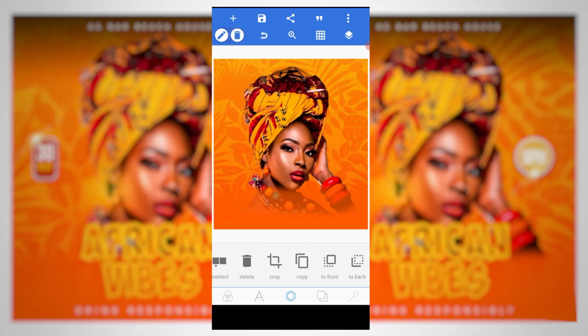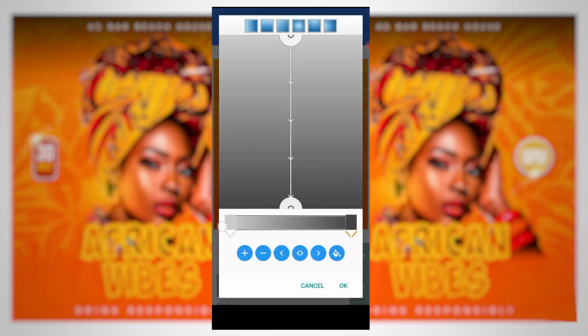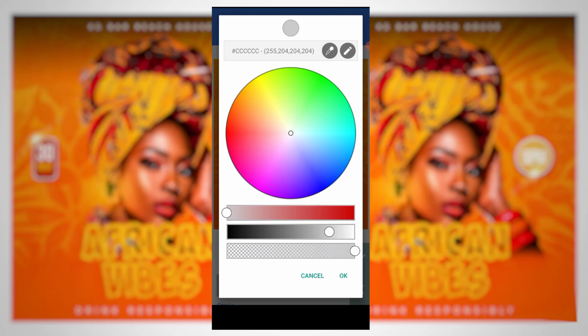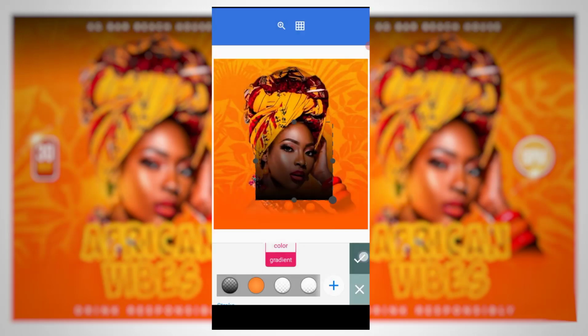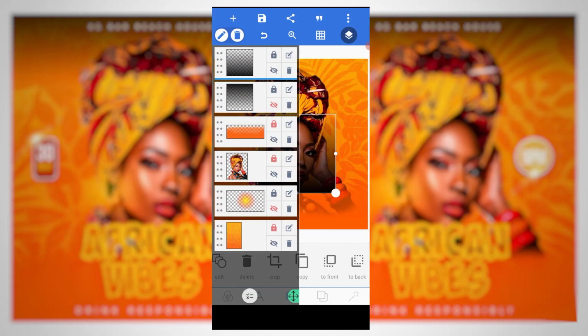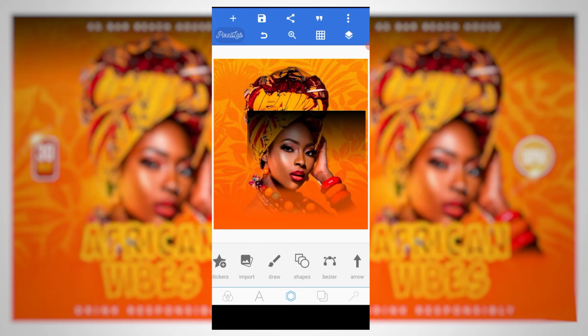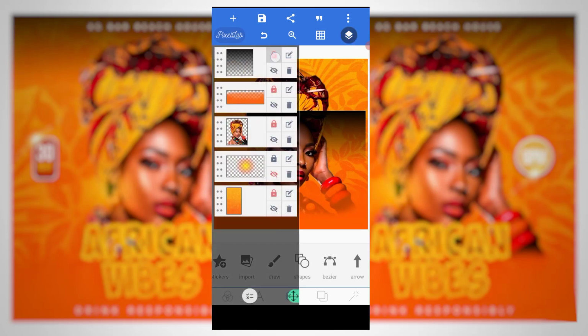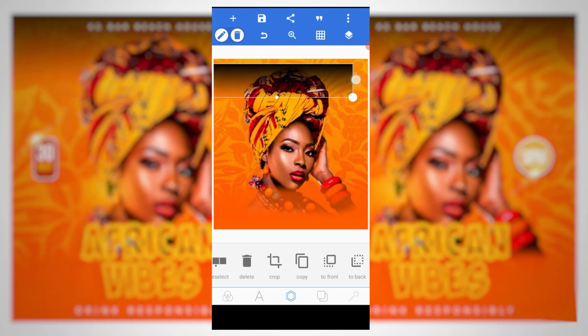So I'll just come to shape here. All I'll do is come to gradient, click on plus, then this white part, click on this. I click on this white part, click on this paint bucket, and I move this slide here. So click on this other side, click on this and make sure this is black. Then click on OK. You can see it's still the same thing. So you can just come and adjust it to this same position. It's something very easy.